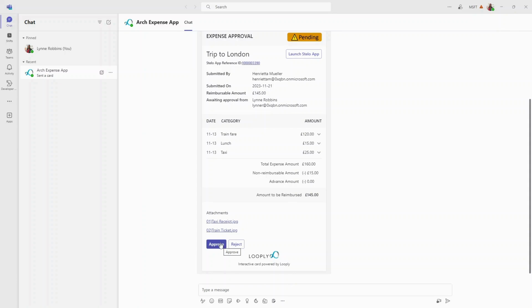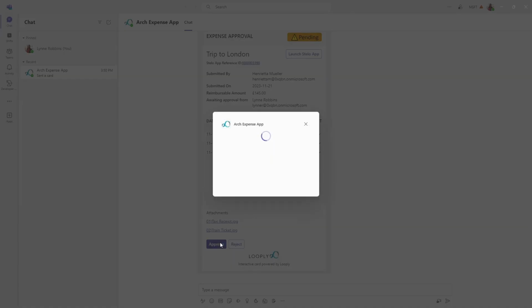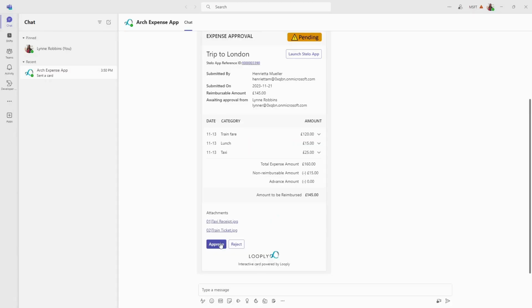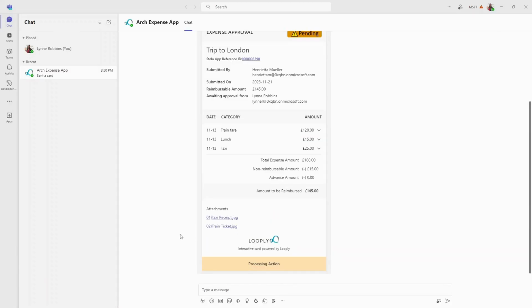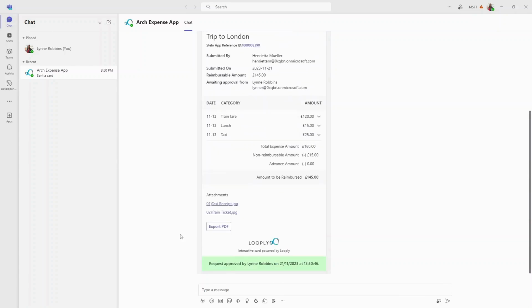We're going to approve. Once this is completed, the card is updated. We can also generate a PDF of the card if we want to.